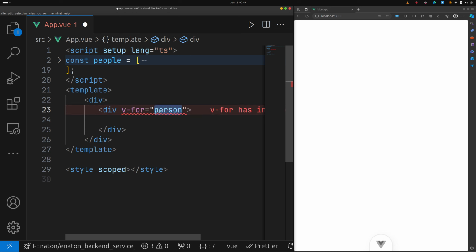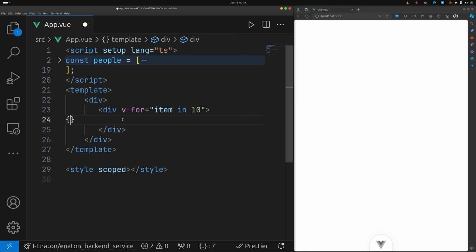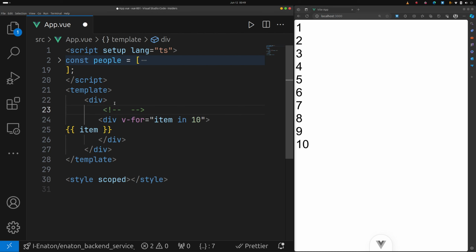but there are two ways in which you can run this loop. One, you can run a range loop. So let's say item in maybe 10. This should show you a range between 1 through 10, but we don't want the range, so we need to loop through these people.